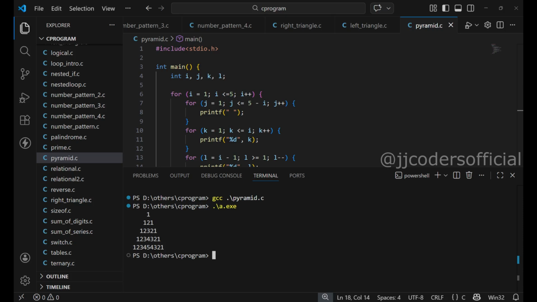So the j loop will run 4 times and it will print 4 spaces for the entire iteration of the loop. And then in line number 10, the k loop will run from k equal to 1 to k equal to i, which is also 1. So it will run 1 time and it will print the value of k, which is 1, in the output.